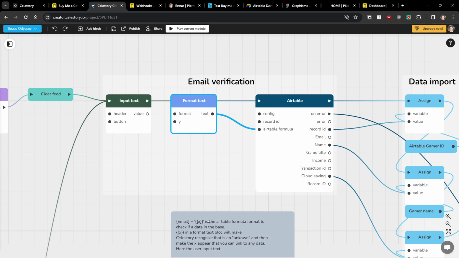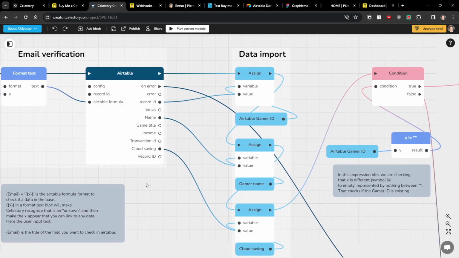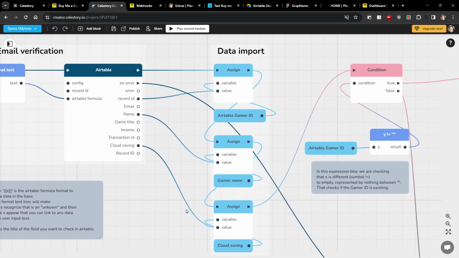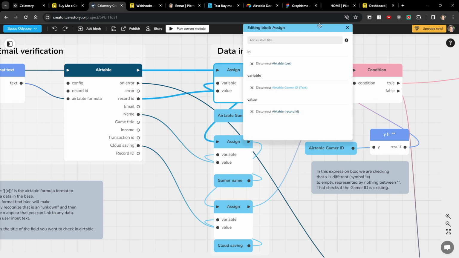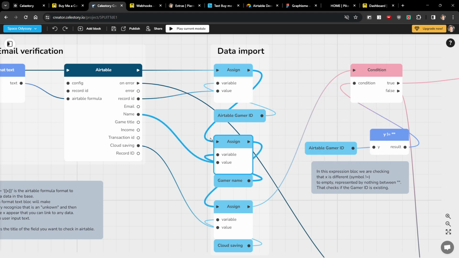Just copy it from the description of this video. The output of the format block will be the input formula for the Airtable block to set up on retrieve. Then outputs will be the data from this email, which can be assigned to the game variables. In the assign block, we can see that we can retrieve the Airtable ID and assign it to the game variable Airtable gamer ID in order to save it for later.